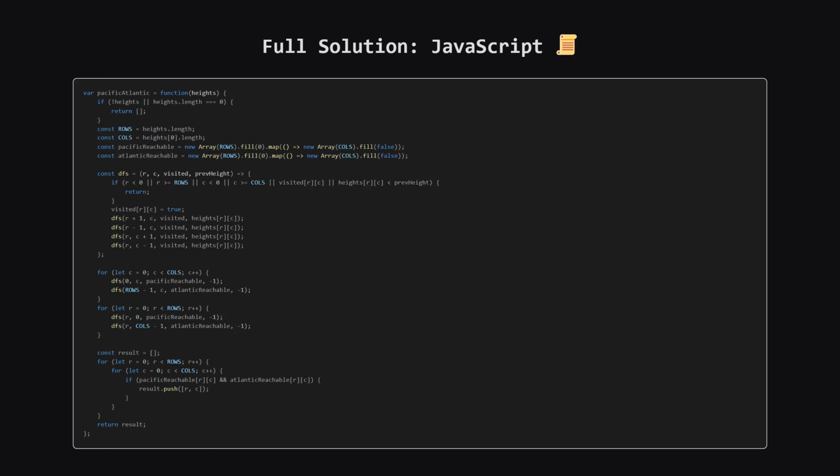And finally, here is the solution in JavaScript. We initialize our 2D arrays to track visits, and then run the same depth-first search logic from the coasts. Hopefully seeing it in a few different languages helps solidify the concepts.